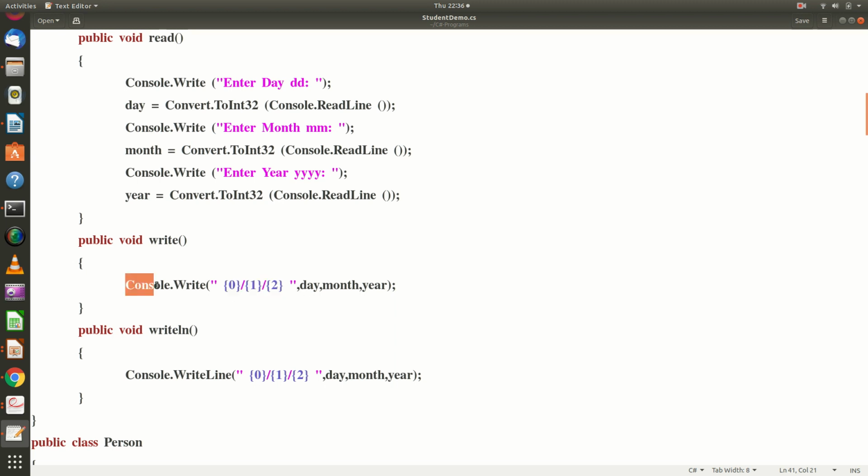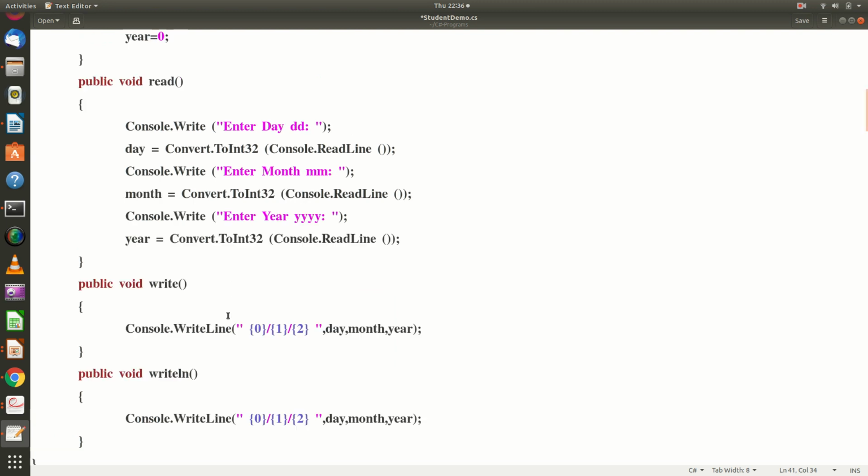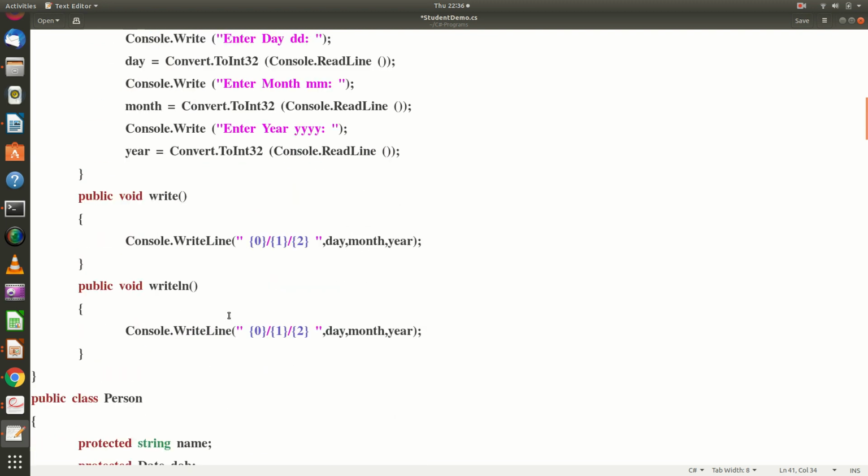So I am going to have a console.write method like this, or even if you want you can have it as console.writeLine. No problem in that. If you want to display the date in write, and after the date you don't want a new line, then you can have console.write, and if you want a new line you can have the WriteLine method.